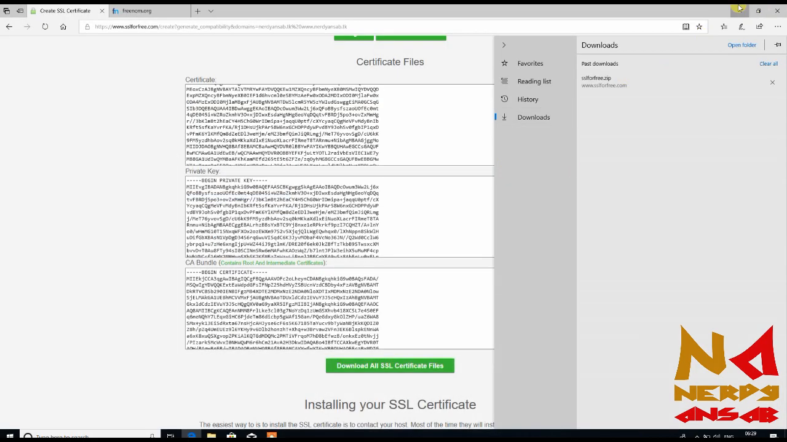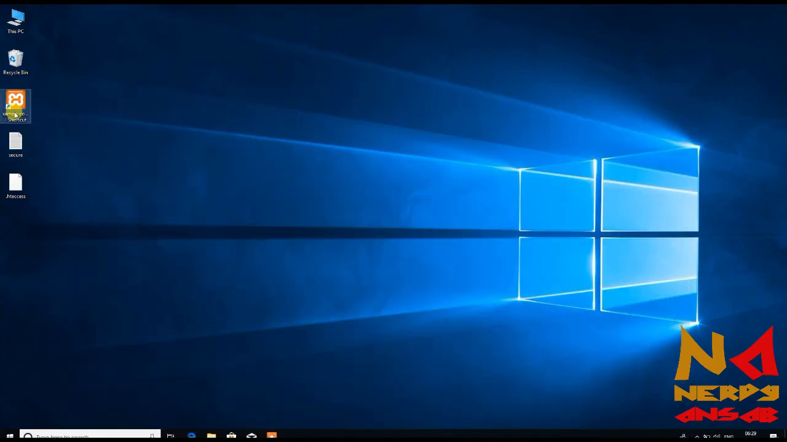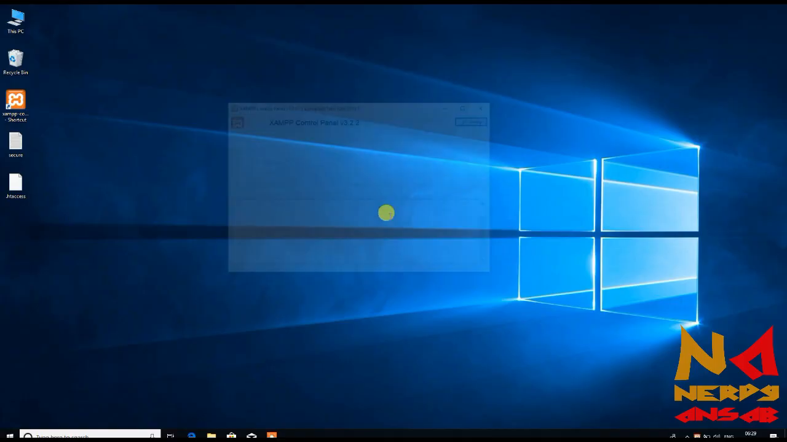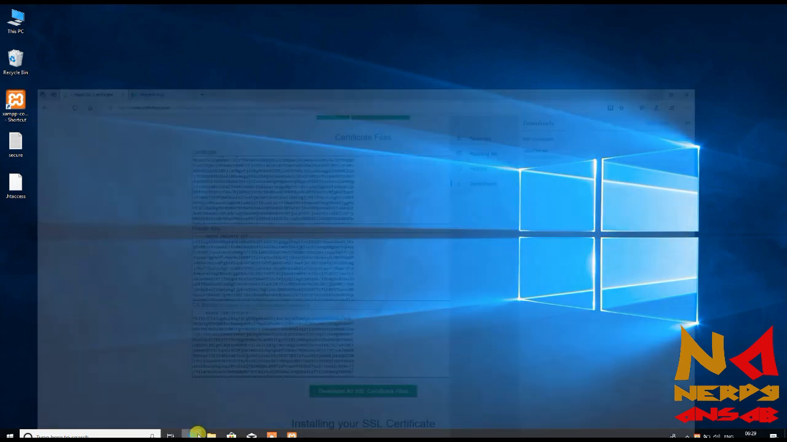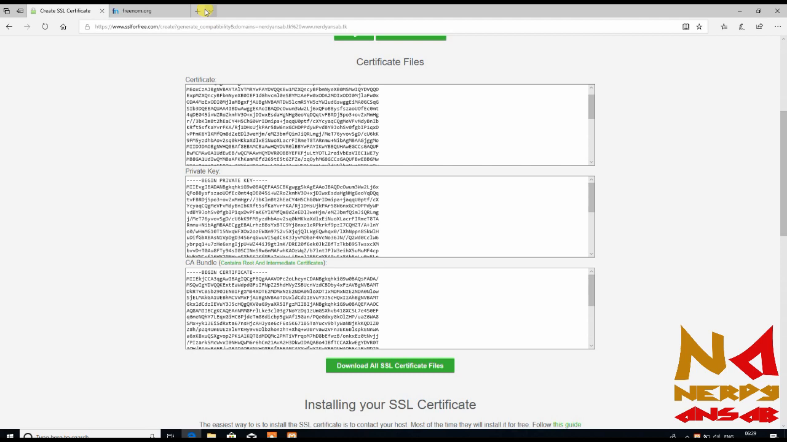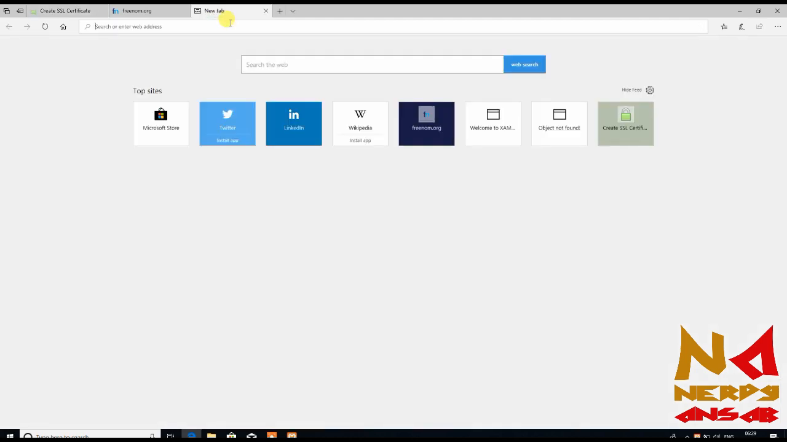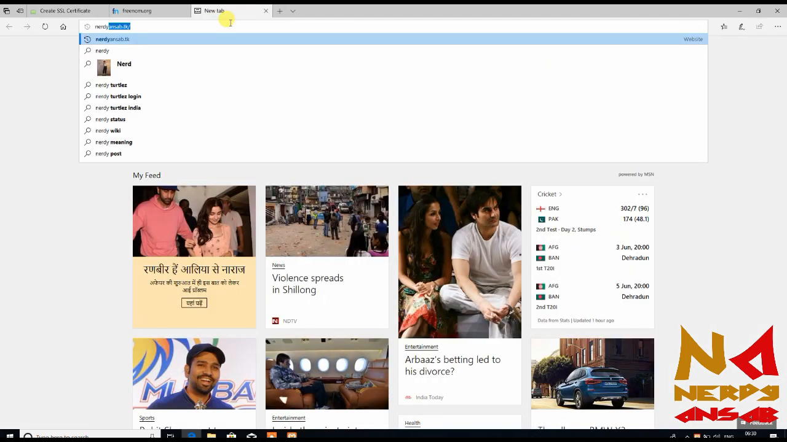start apache services. So apache start. Here you can see it is using port 443 for HTTPS and port 80 for HTTP, which is by default. So open your web browser and type nerdyandsub.tk. So you can see our website.